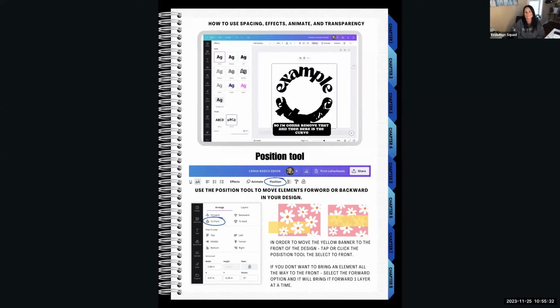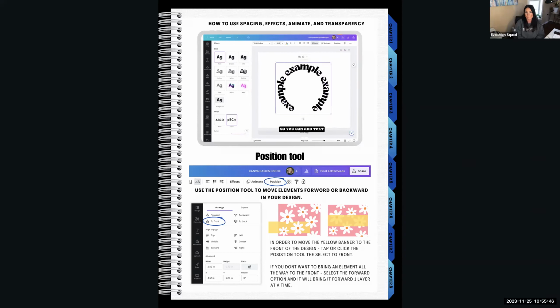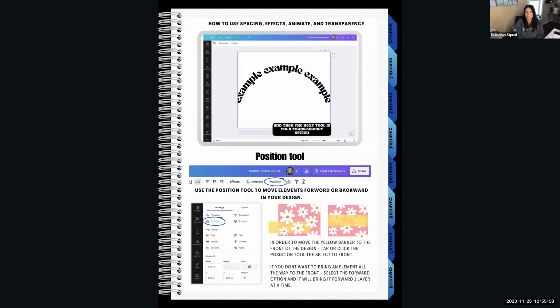And then here is the curve. So you are able to curve your text. And here you can see it is more of a circle. Let me shrink this down. So you can add text if you have enough text to turn it into a circle, or you can just curve it up or down. And then the next tool is your transparency option. And you just click on the transparency, and then that's it.